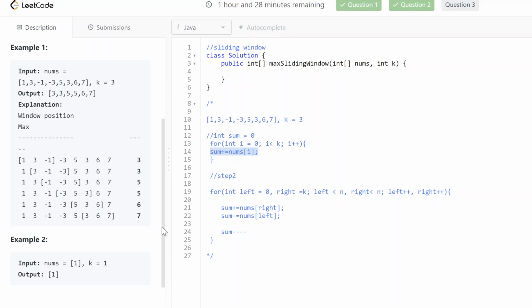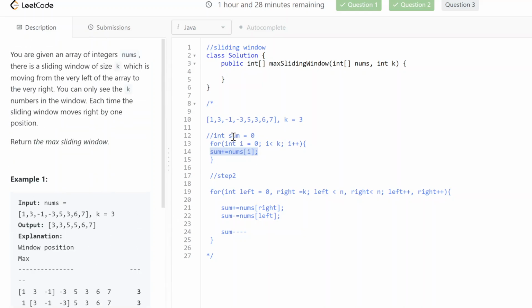Now, the problem here is whenever I maintain this window, let's say for this window, how can I find what the maximum value is.